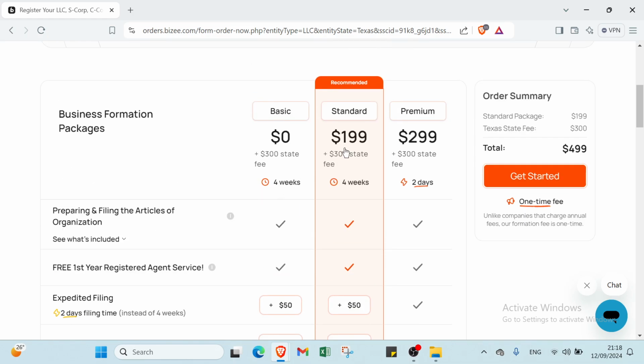a business banking account offer, and business tax consultation. About the second package, we have here Standard. It's $199 plus $300 for the state fee, and it takes 4 weeks.